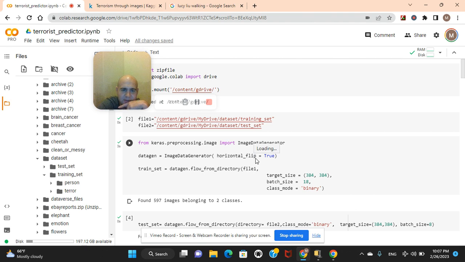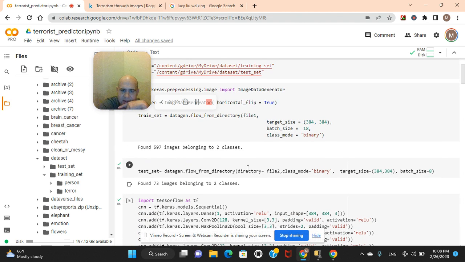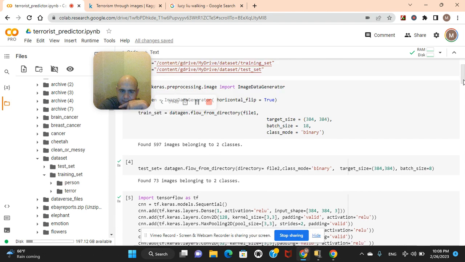Horizontal flip equals true for data augmentation. Data gen equals the image data generator. From directory file 1, batch size is going to be 18 because there's 597 images of 2 classes. 384 is the input shape. Class mode binary. Down here, test that as well. It's going to flow to file 2. Class mode binary, 384, batch size 8.